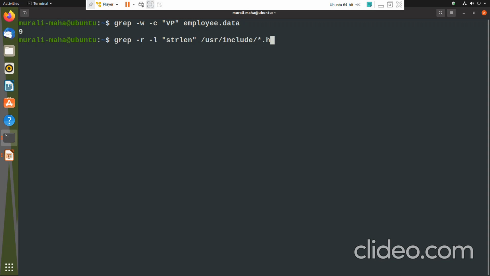So whichever files have got the pattern strlen, it won't display the lines containing the matching pattern. It won't display all the lines that contain the matching pattern. But if any file contains the matching pattern, the name of that file would be displayed. Only the name of that file would be displayed. So that is the purpose of the -l option.